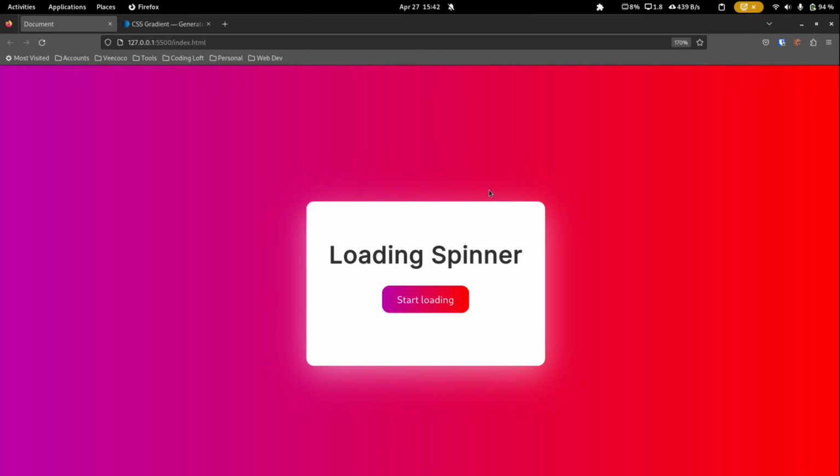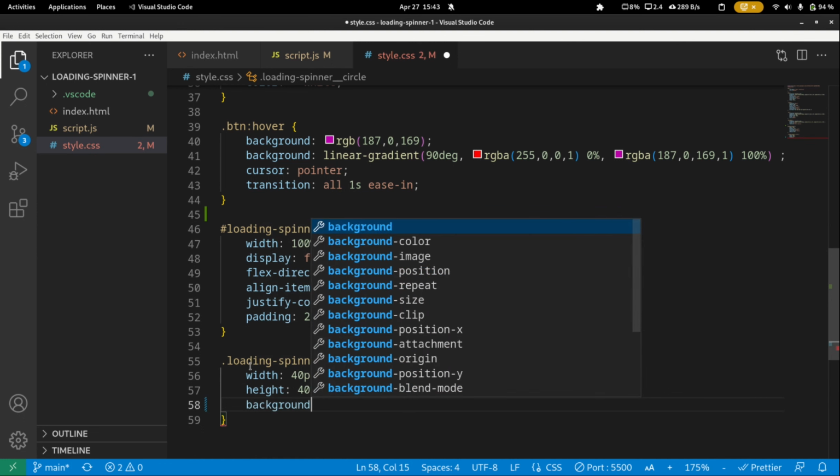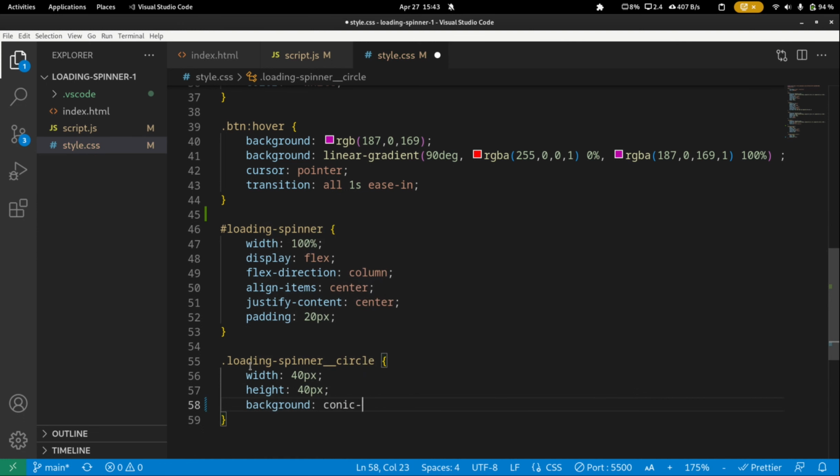So in the next step, we will actually show the loading spinner. Now the spinner itself, we call it loading spinner __ circle. Let's give it a fixed width and height of 40 pixels. So 40 pixels, same for the height. That makes sure it has a square size. For the background we will make a small trick. So we will also use a gradient, but this time not a linear gradient as we did up here, but a conic gradient. And you will see in a second what it is.